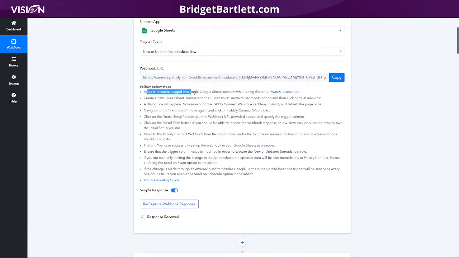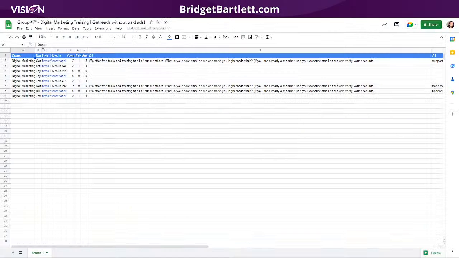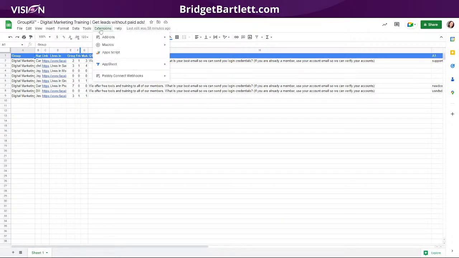Okay, make sure that you're logged into Google Sheets while doing the setup, create a new spreadsheet, but we already have one. And then it says navigate to extensions, move to add-ons option, and then click to get add-ons. Okay, so inside of our spreadsheet, we're going to go to extensions, and we're going to go to add-ons and get add-ons, and then we're going to choose Pabbly if we don't already have it connected. Okay, now once you choose Pabbly, you want to refresh the screen, and then you should see Pabbly down here.